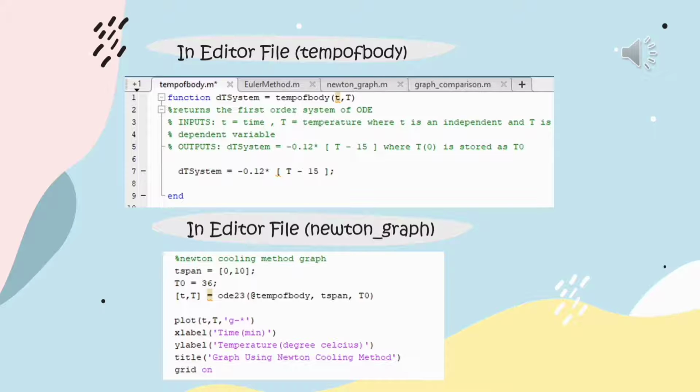Then we will proceed to plot a graph using the code plot time against temperature in green. We will label the x-axis using xlabel and the y-axis using ylabel. Provide a title using the code title, and finally include grid on to have grids on the graph.